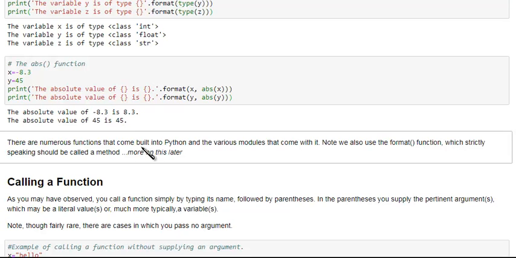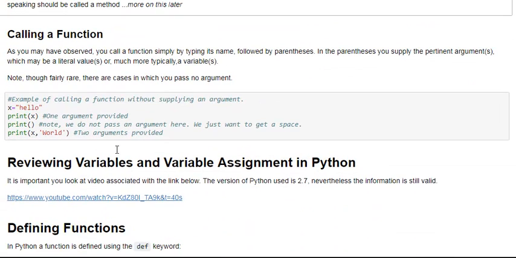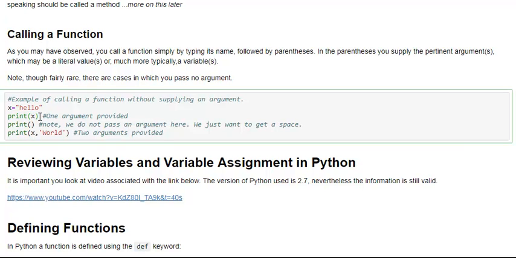So there are many functions that come built into Python, and many of the objects have a format function, which as it says here, should be called a method. So how do we call a function? Well, we have been calling functions for a while now. You simply write the name of the function along with the parentheses and along with the argument. So the argument is the value you need to provide. So you may provide a literal value like, say, hello. I can type hello in here in quotation marks, or I can first assign hello to a string. So I can call this x or y, or output string, or the string to be printed or whatever, and then place that variable in here.